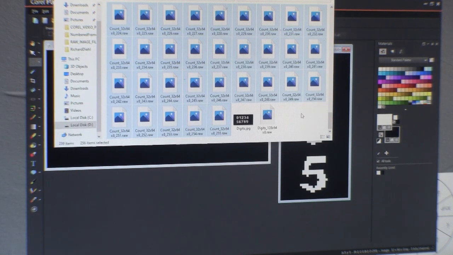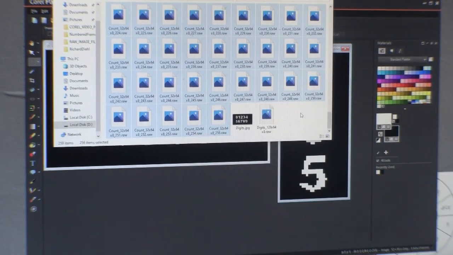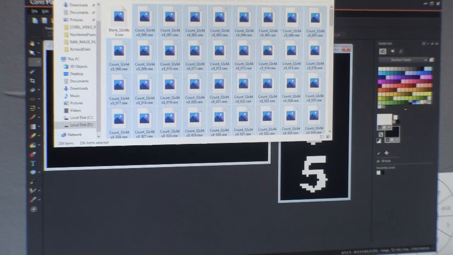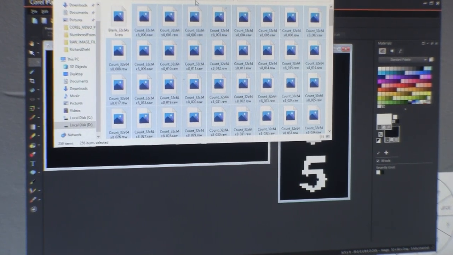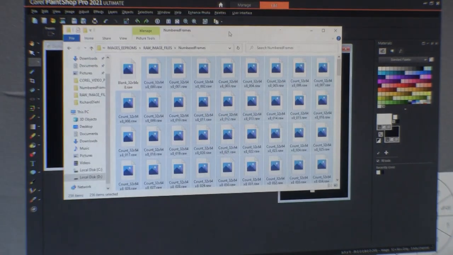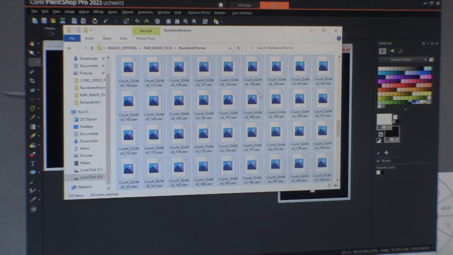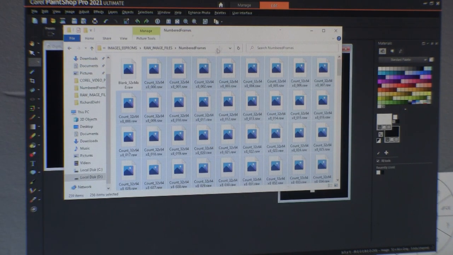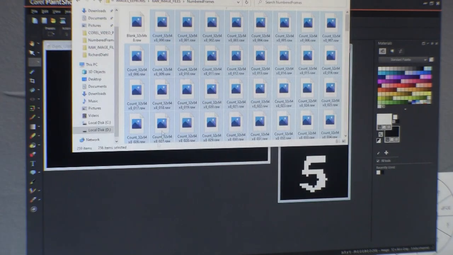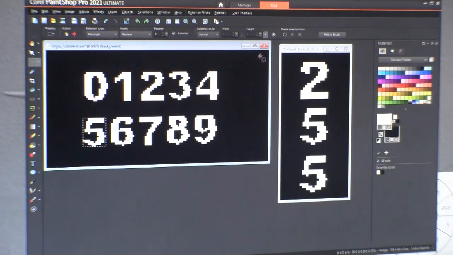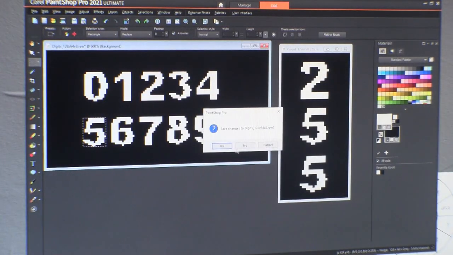So we've got 256 items selected. So they're all there according to just a straight count. 0, 0, 0, 0, 0, 1, 0, 0, 2, 0, 0, 3. I'll spare you the rest. Okay. So we have all of our digits done now.